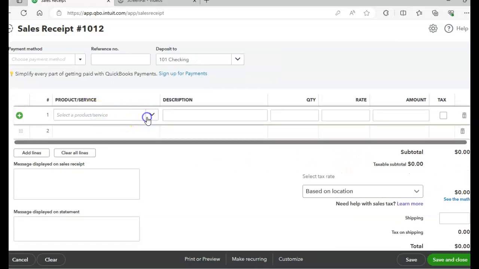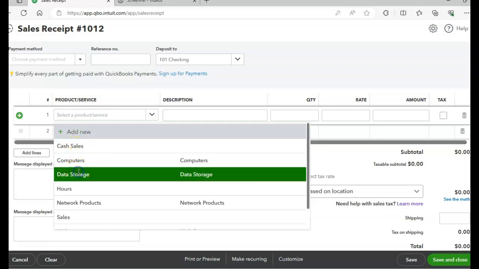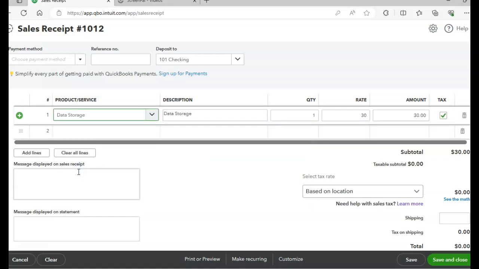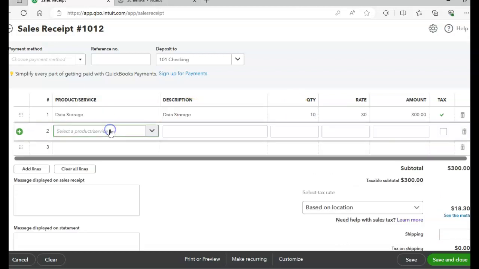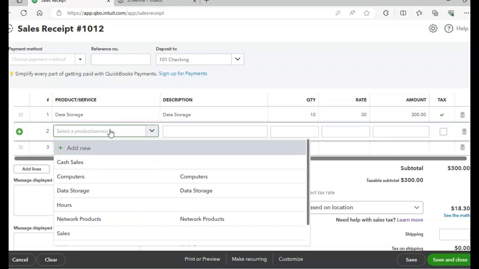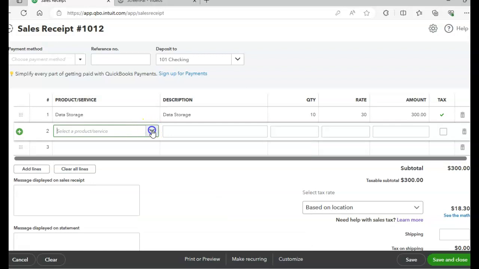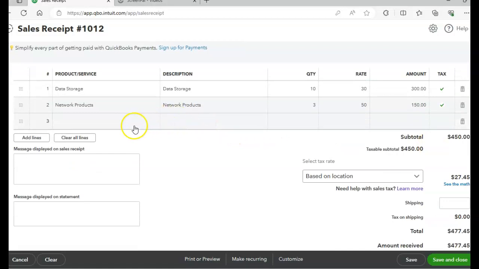We sold the data storage. The quantity of those is going to be 10, not 41. That should be 10. For your next item, it's going to be the network products, and that quantity is going to be 3. Again, this information is on page 237.